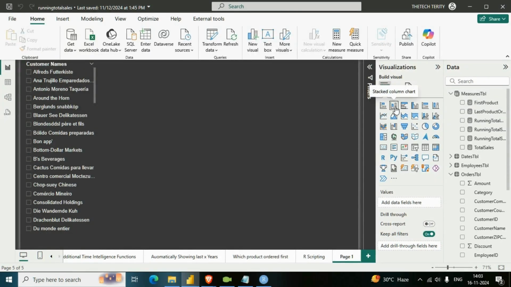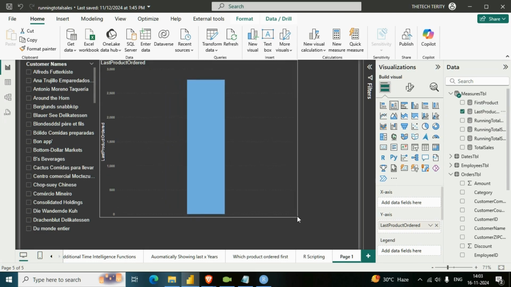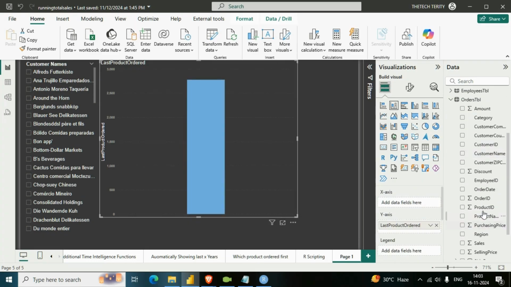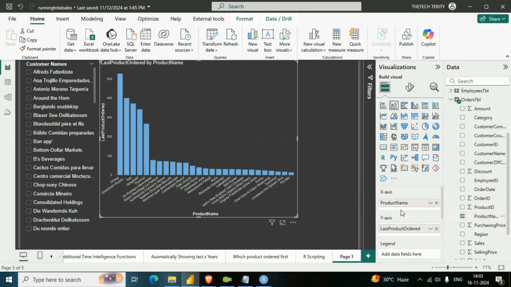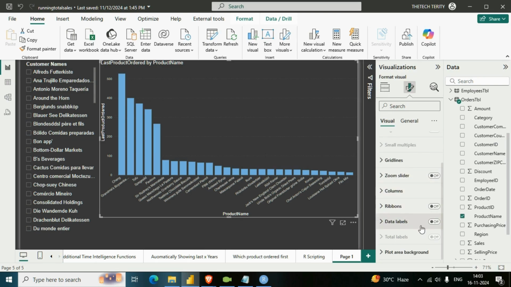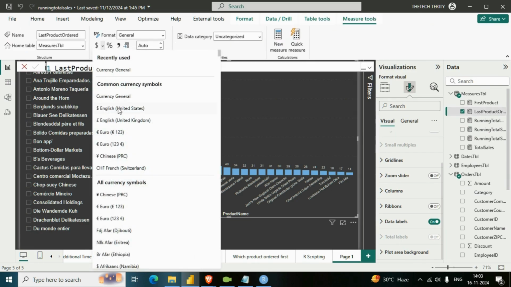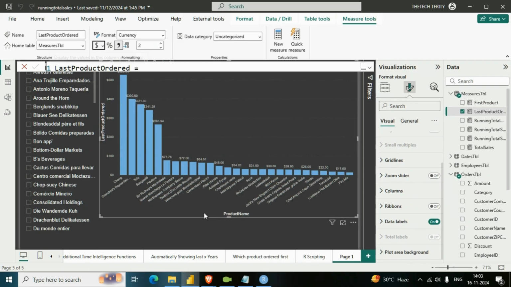Let's add a column chart here with Last Product Ordered. You can see now that I want the product name, so let's add product name in the x-axis. Now you can see we have too many products here because we didn't add any filters yet. Let's add the data labels also, and I want this in dollars. Let's format it to be in US dollars. Yes. Now let's close this.